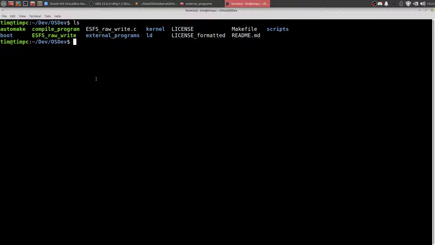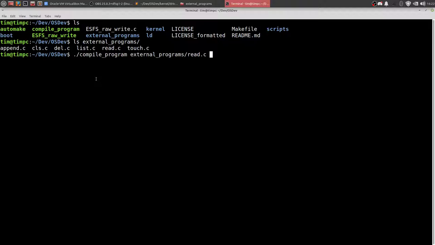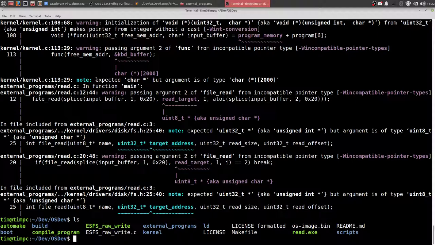So say for example we list external programs. We see all these C files here, and if we compile a program, first we need to input the source code file, which is, let's do read.c, and now we can type in the output file, which, let's make it read.exe. Now, if we ls, read.exe has been put into this directory. And there it is. So now this can be executed on my OS.